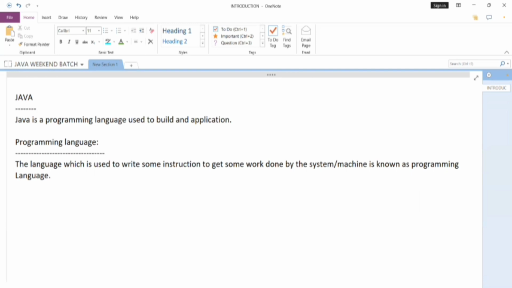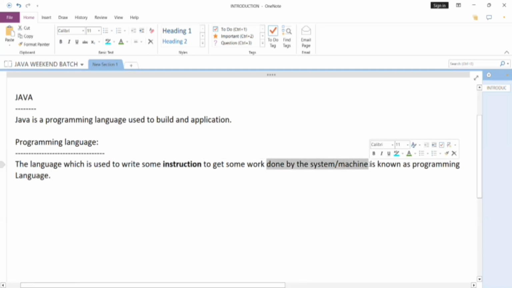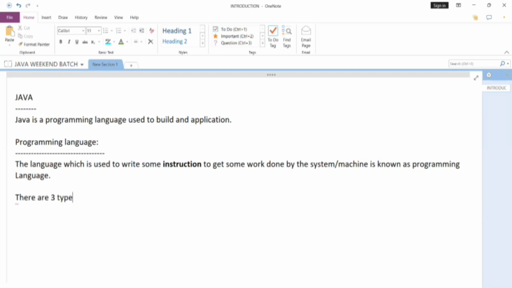So if you want the machine to do the work, you need to give some instruction. How can we give the instruction? By writing the codes. If you give the instruction, then it will be worked on by the system or machine. This is known as programming language. Generally, there are three types of programming language. So what are those?